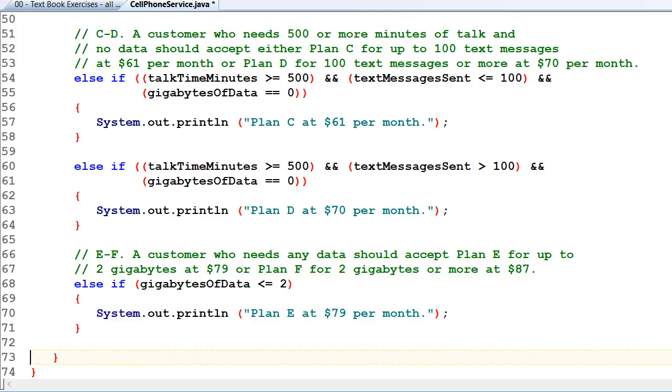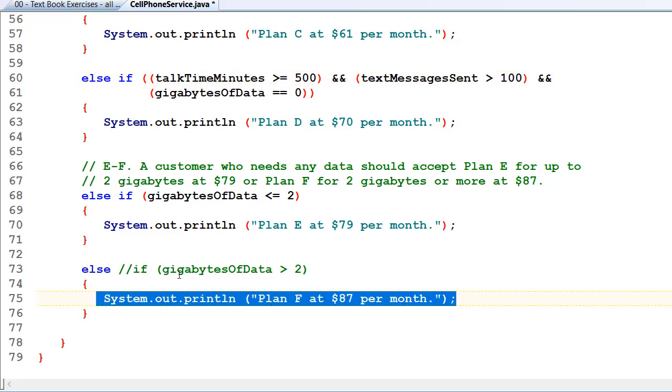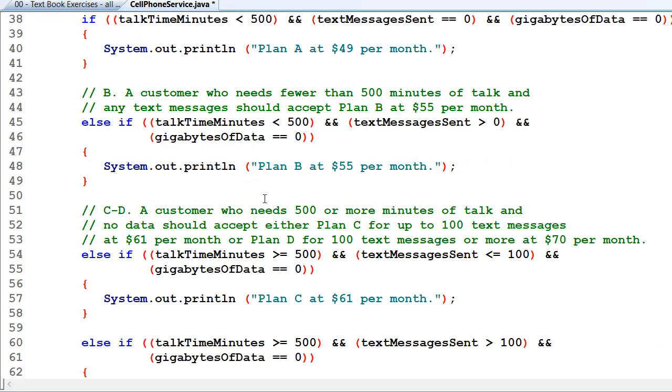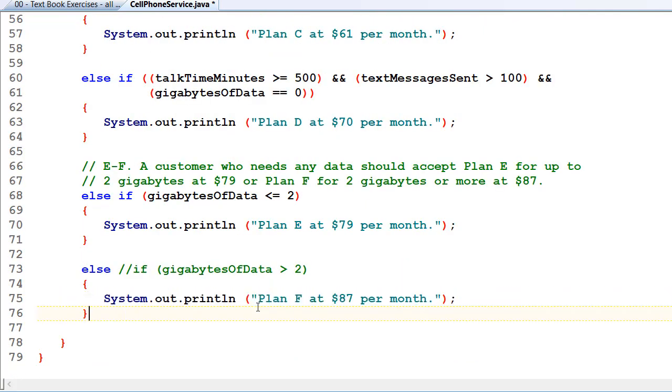And the final one is, we could say else if data is greater than 2, but really this is the only plan we've got left. So if it's none of the other plans, really it's this one. So plan F, and that's $87 a month. So we could probably take out the if there, and that would be a greater than anyway, so plan F is anything else that's left. So it's either one of these plans that falls into A, B, C, or D, or E, or else it's plan F. There's no other plans, so it's got to be plan F if nothing else is satisfied. So let's give that a run.